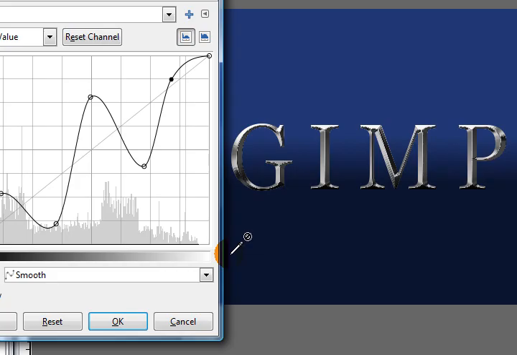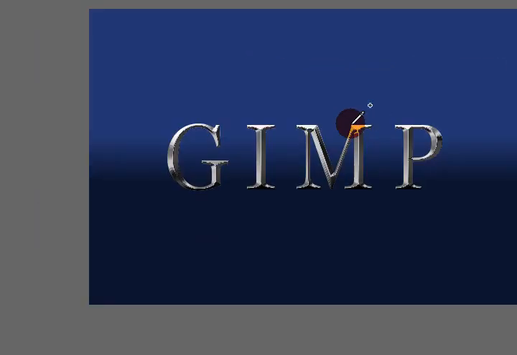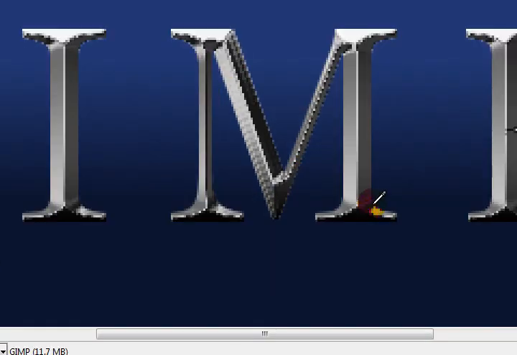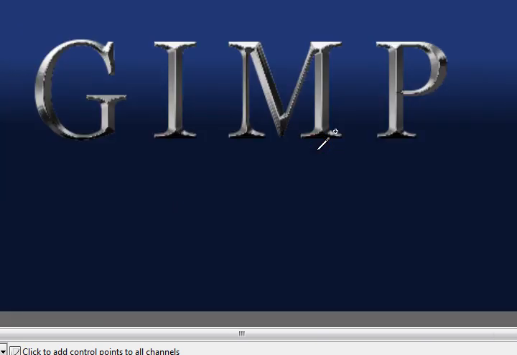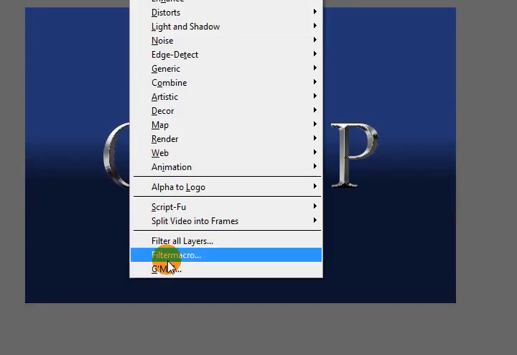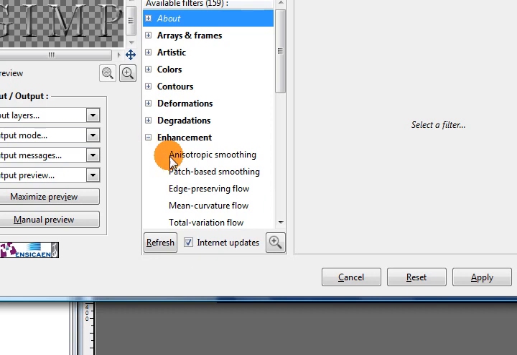So something like that. Then just press OK. But you can see it looks kind of ugly because there's all these little jaggy edges all over the place. So that's why we installed the GIMP plugin. So go to Filters, GIMP. And we're going to use Enhancement and Anisotropic Smoothing.